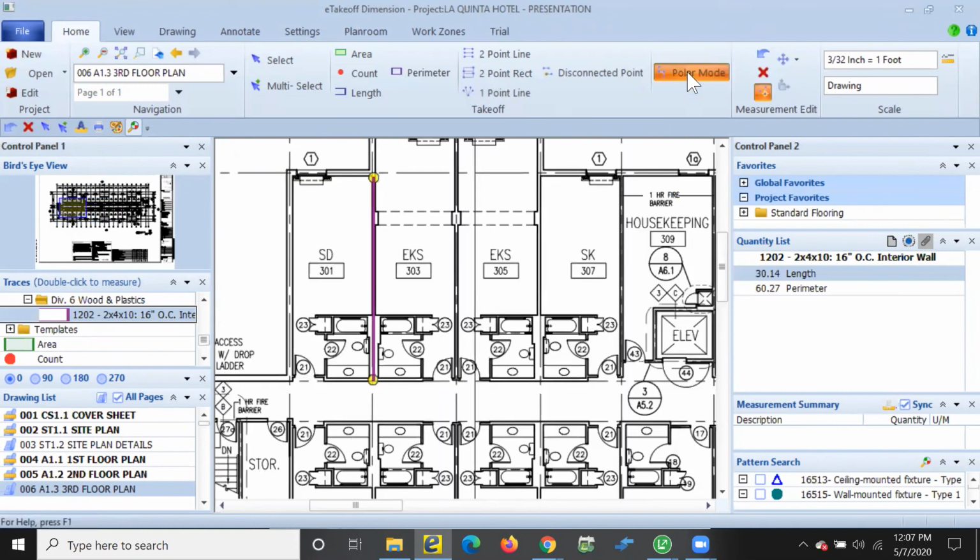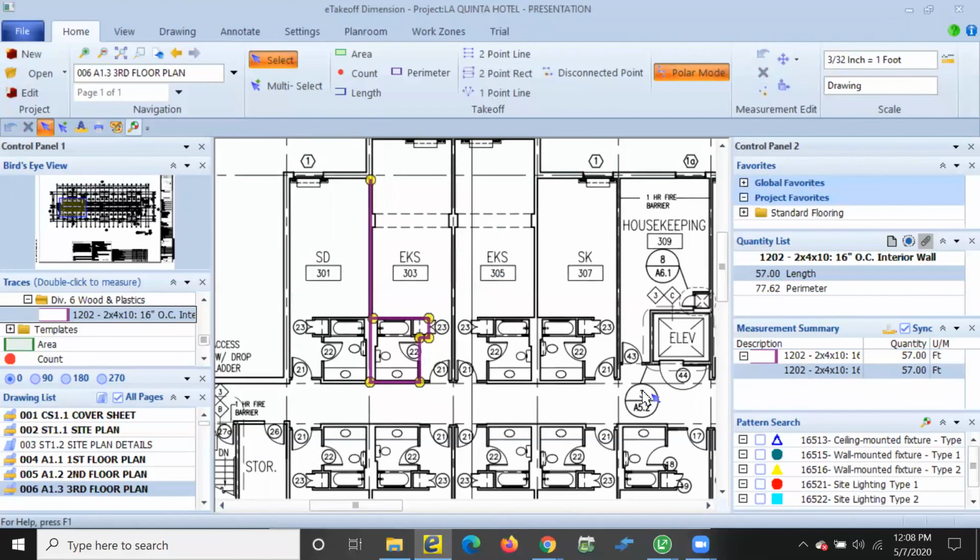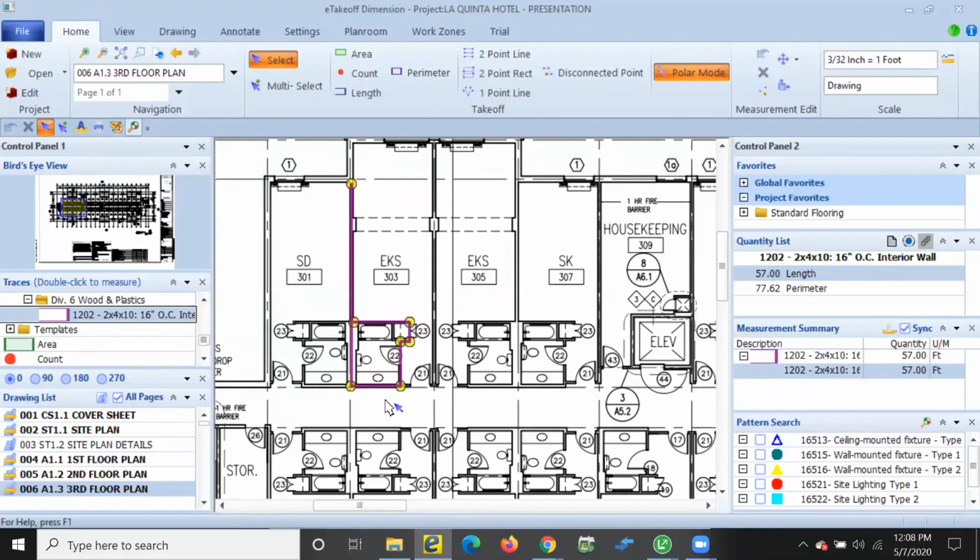There is polar mode as well here, so I can make sure my lines are straight. And I'll just do some quick tracing here. And then you can see to the right in my quantity list, I've got a length and I've got a perimeter here. My measurement summary as well associates with that wall type, and then my quantity length there as well. So very simple there, similar with area and count and so forth.